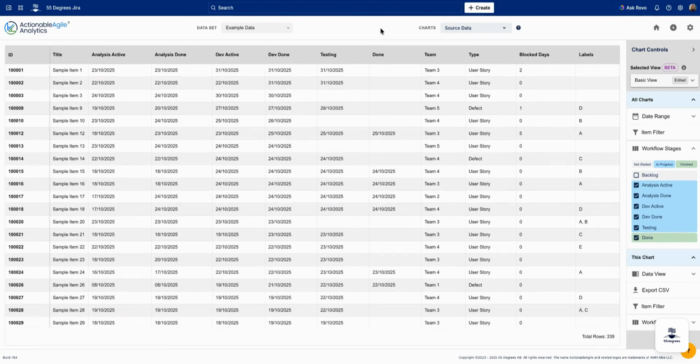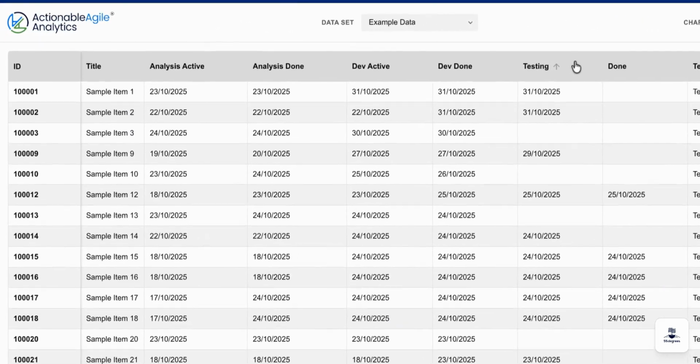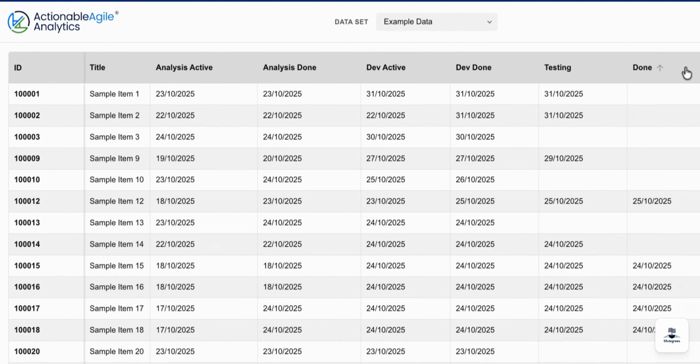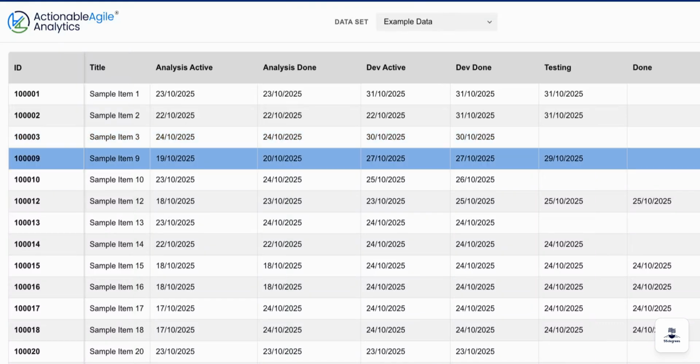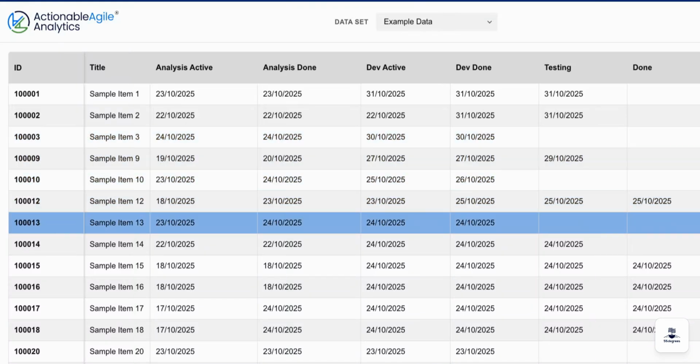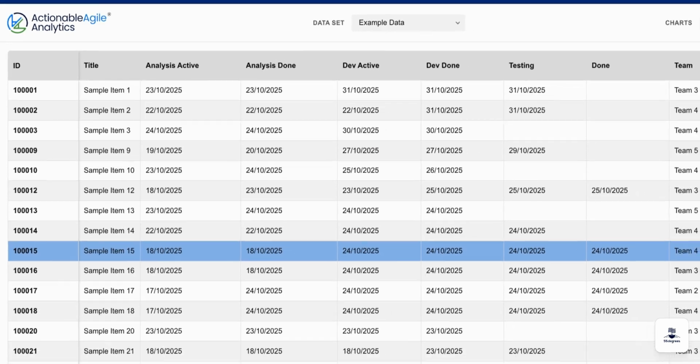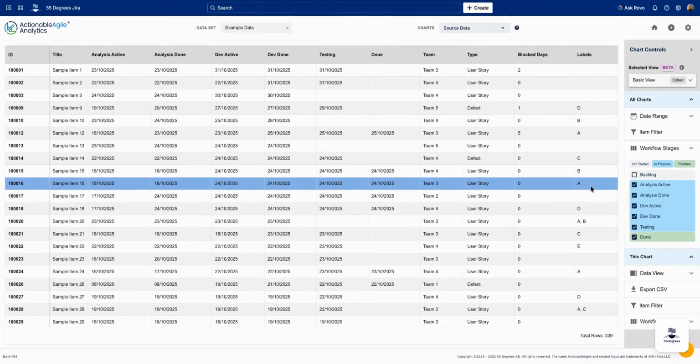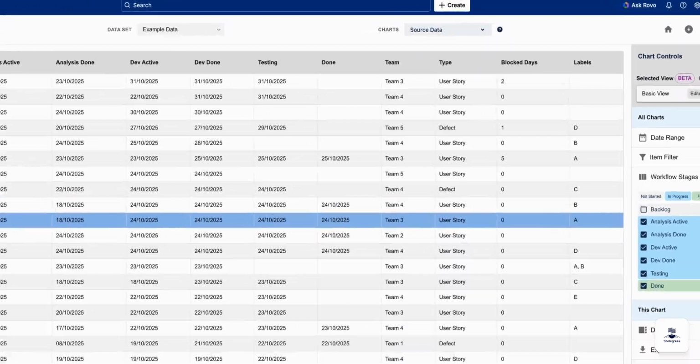The default columns include ID, so the ticket identifier, for example CS123, title, which is the name or brief description of the issue, and workflow stages, the columns which were defined by the user in the mapping stage during dataset creation. These show the date of when the issue entered each workflow stage.